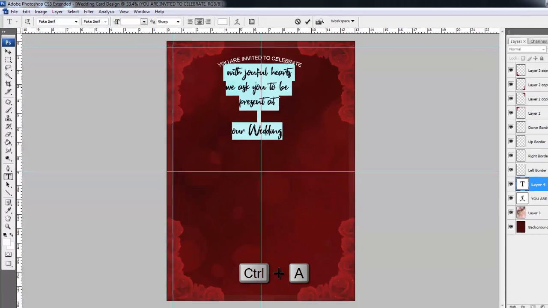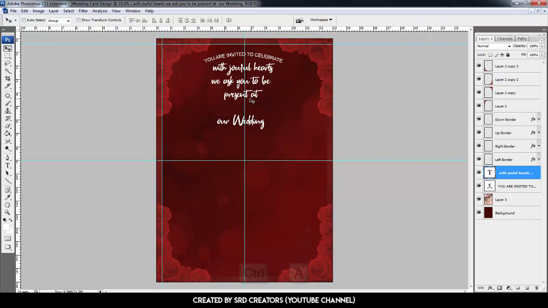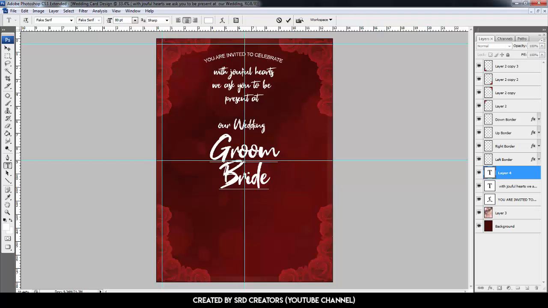Press Ctrl A, go to the character icon and set leading 28 points. Press Ctrl A, and click this icon to align. Type here the groom and bride name. Groom and bride size is 80 points.